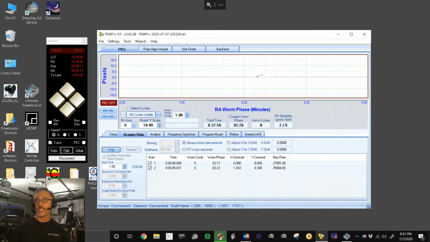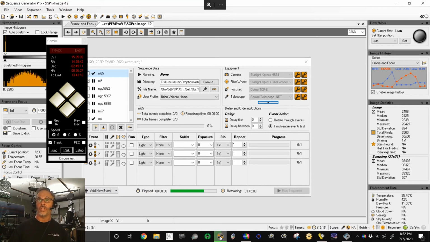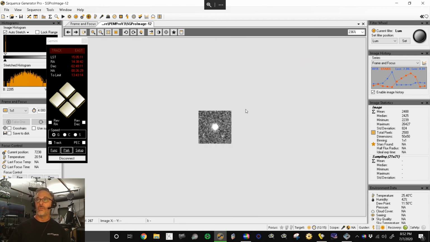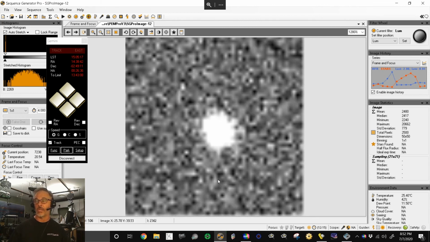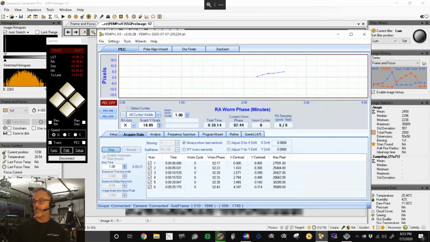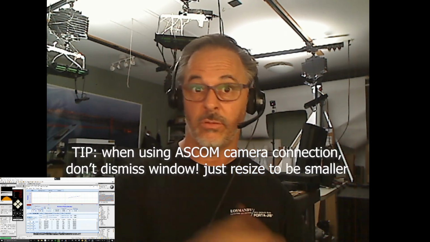So now I'm in the data collection process. And if I actually switch to Sequence Generator here, well, let me get rid of some of this, you can see it's actually just taking picture after picture after picture of this star, and it's recording the data. So it works really nice. Now, if you are using the ASCOM Direct Connect, you might see a little window pop up, and it will show a star or something like this. And I think it pops up and it ends up being really quite large. Don't dismiss that because that's the star data that it's using. So I just make it a lot smaller as I can, and just put it off to the side and watch this.